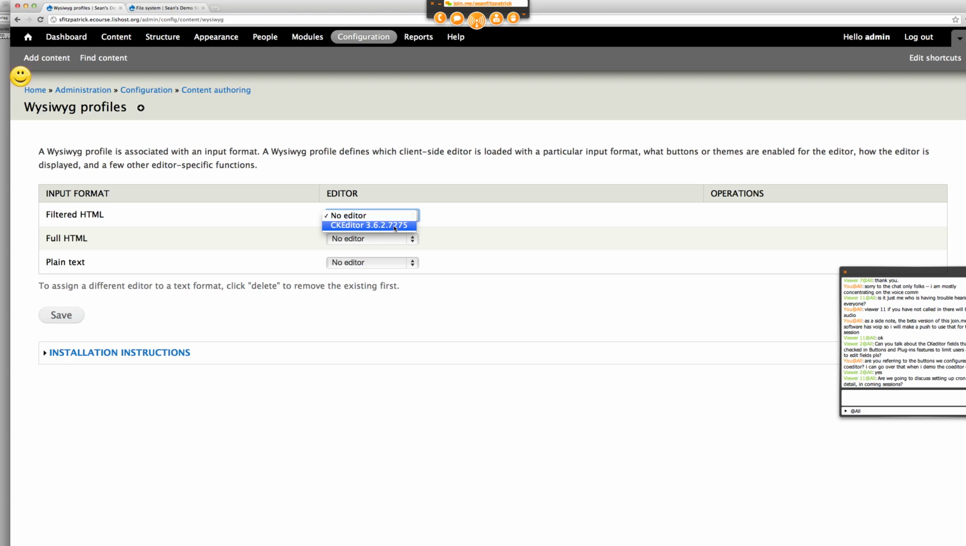For every input format, I can install an editor. We only have CK Editor available. It's my preferred editor for some reason. It's just more or less a habit. So it's the one I'm giving you guys to use.